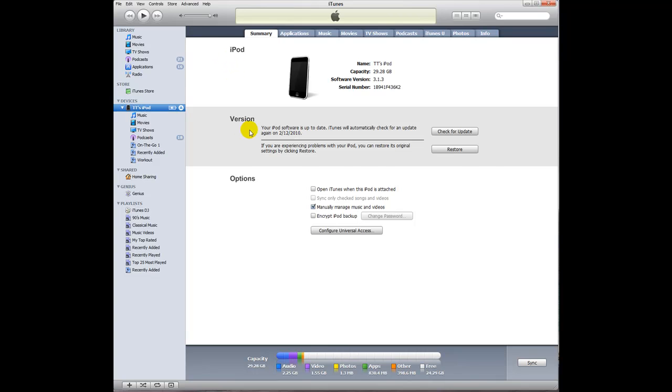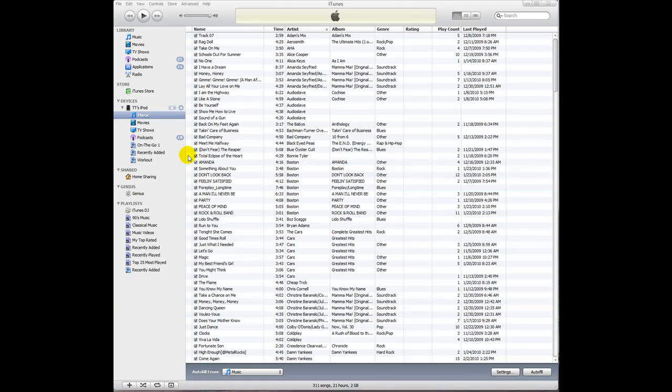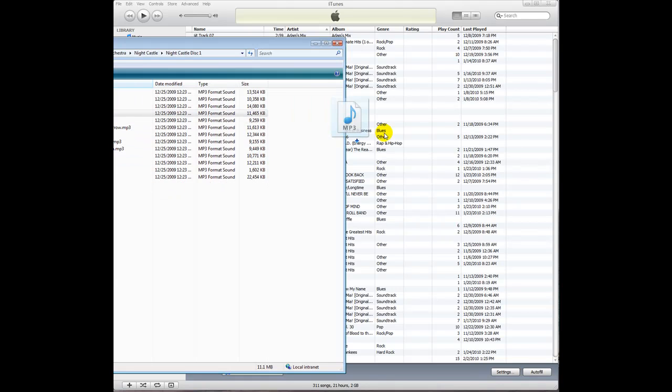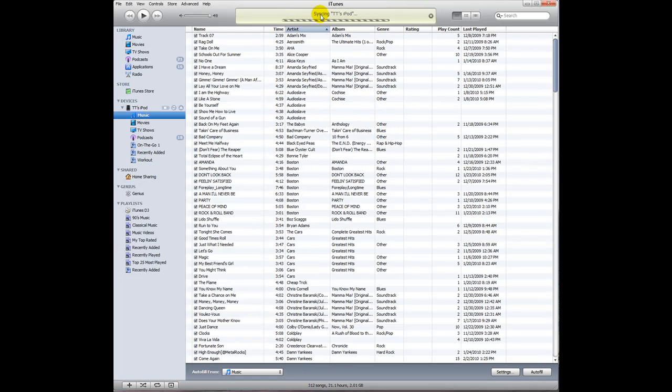Okay, I'm going to show you how easy it is now to drag and drop a song on. Just pick one of these, drag it over into the pane, and you can see it says copying and syncing. That's what you want to see.